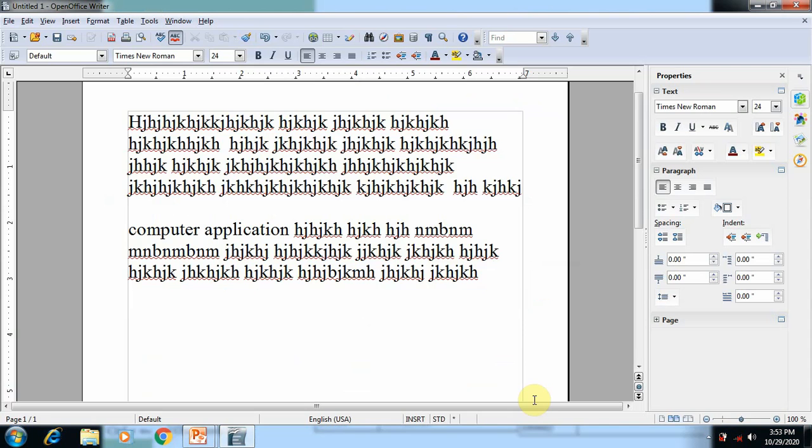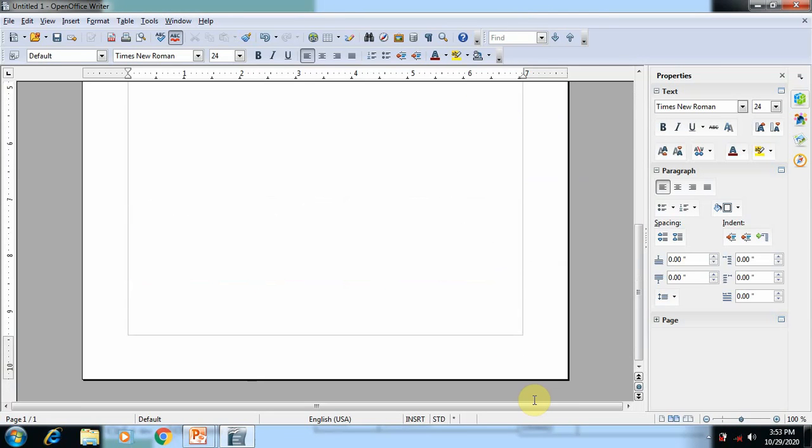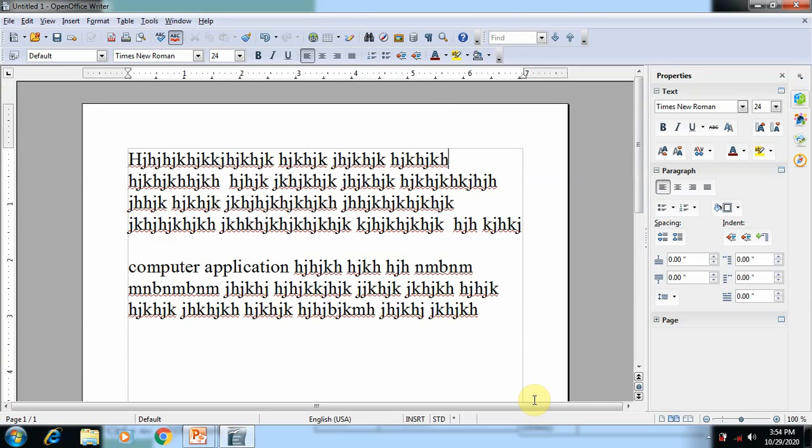So I am using Page Down here. You can see the screen is moved, the insertion point is not moved. So I am using Page Up and Page Down, where I can move the screen one screen up and one screen down.